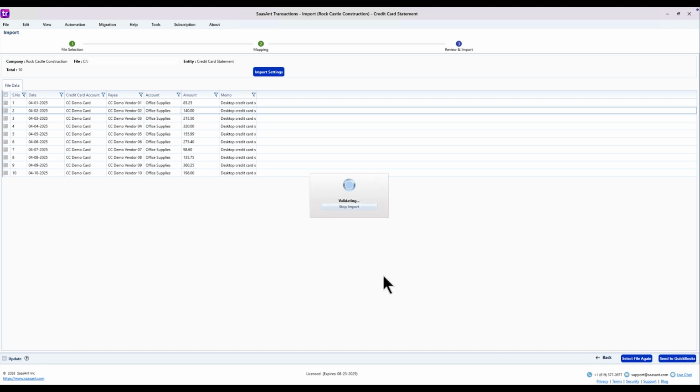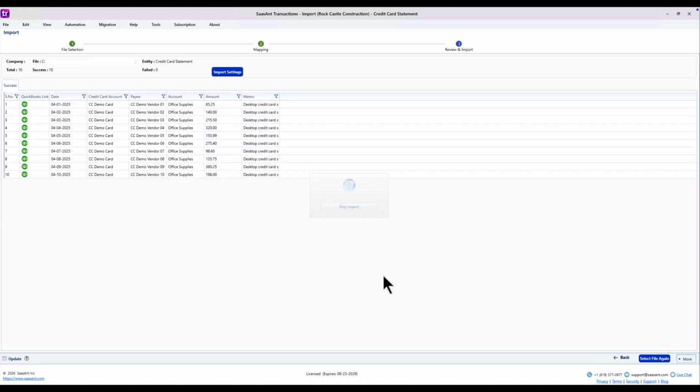SaasAnt will now validate the file and import the credit card statement data into QuickBooks Desktop. After the import is completed, you'll see the result summary. Here, you can check the successful records, failed records, and errors, if any. If any record fails, review the error message, fix the issue, and re-import the corrected records.